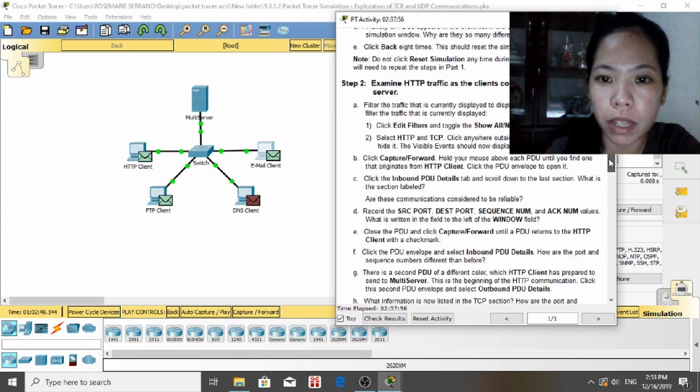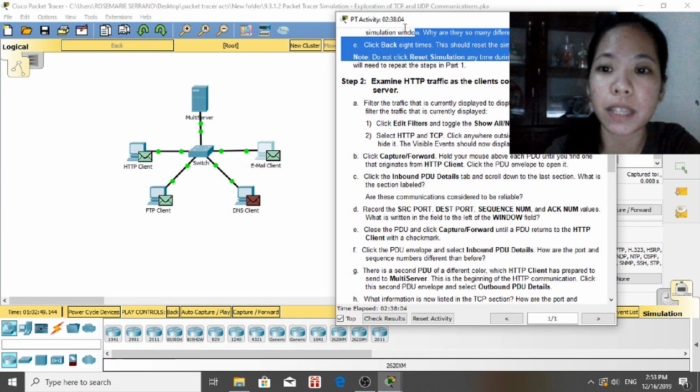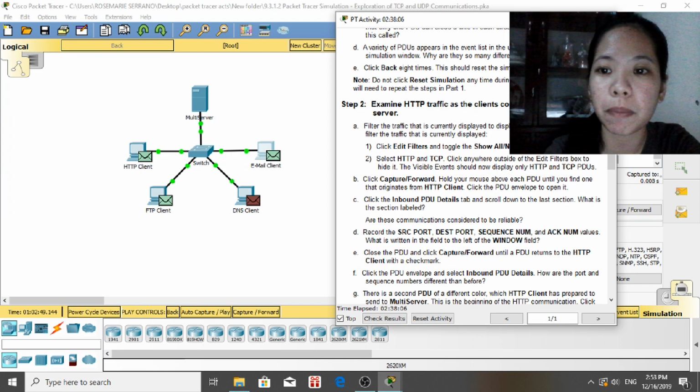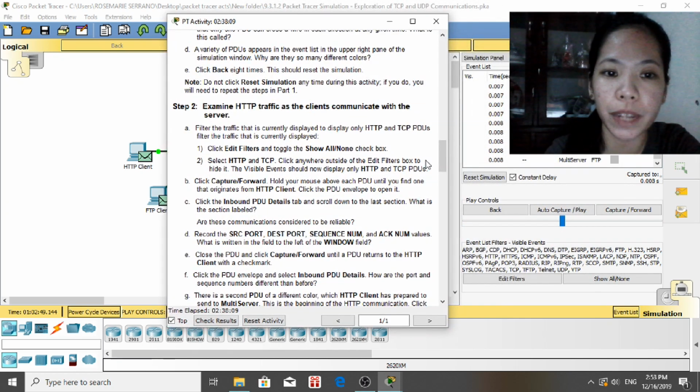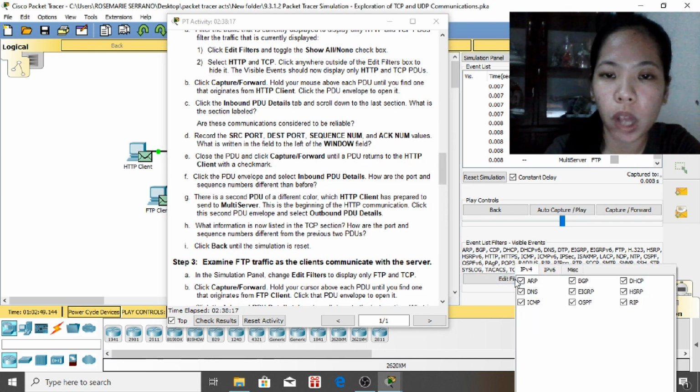The next is step 2. Examine HTTP traffic as the clients communicate with the server. Filter the traffic that is currently displayed to display only HTTP and TCP PDUs. So click Edit Filters and toggle the Show All None checkbox.